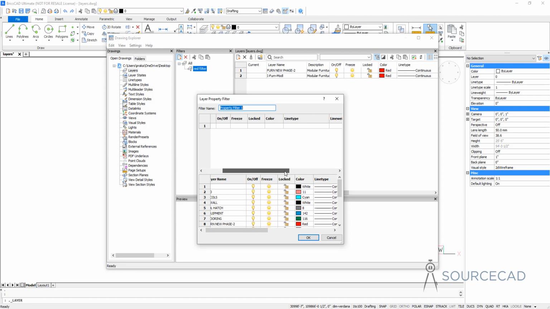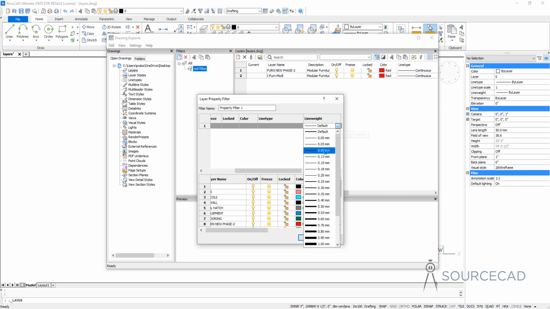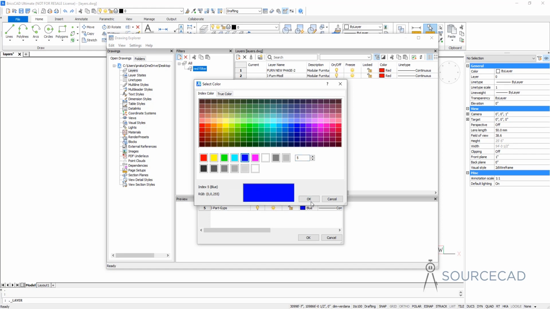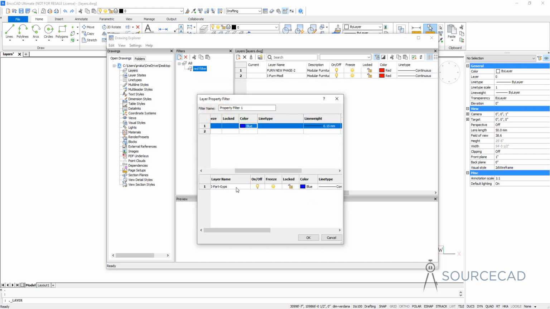So let's go to line weight and let's change it to 0.15, which is this one. And we have 5 of these objects with this criteria. Now you can add multiple properties as well. For example, we have line weight applied here, and along with line weight, you can apply the color as well, maybe blue. And now only a single layer meets this kind of criteria. So it will make a filter out of these 2.